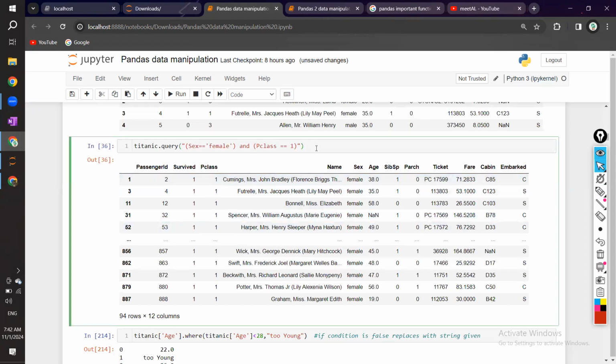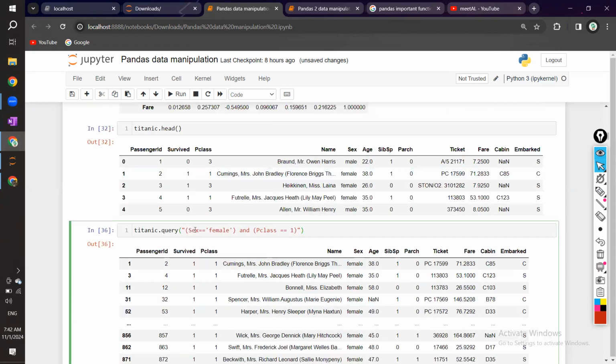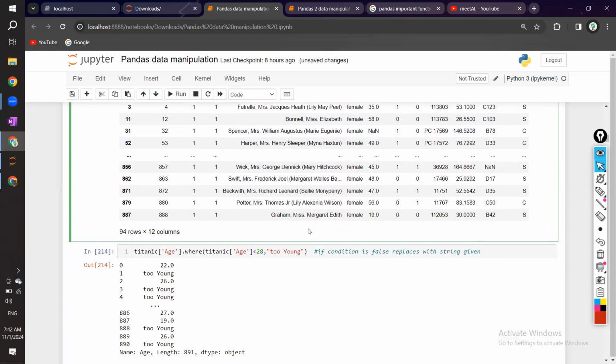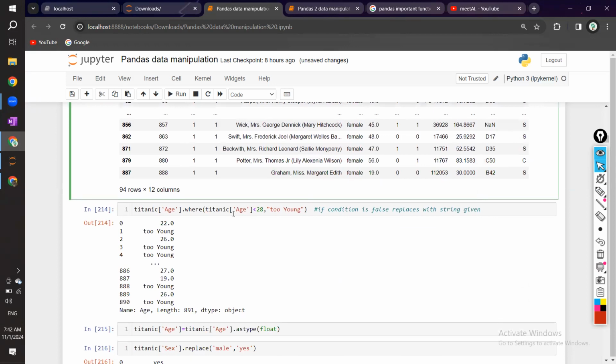Okay, straightforward filtering using query. So like that you can give any query over here, guys. And after that, we have something called the where condition. This where condition is interesting. First of all, we'll understand how you can use it. I'm saying Titanic.age.